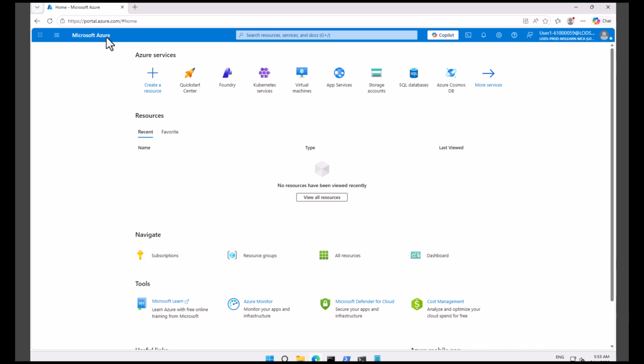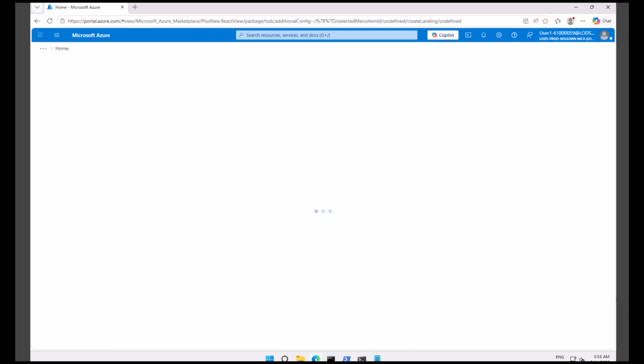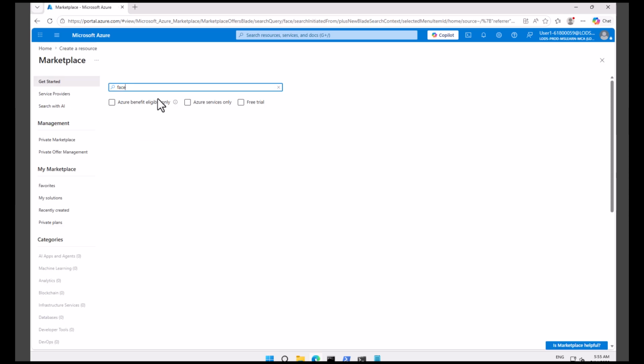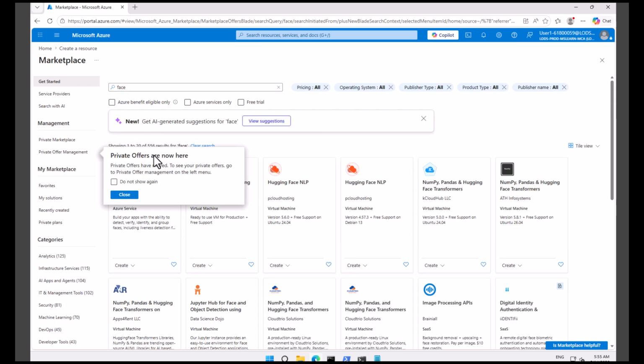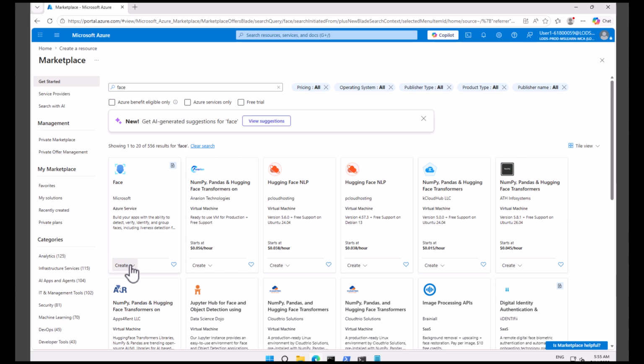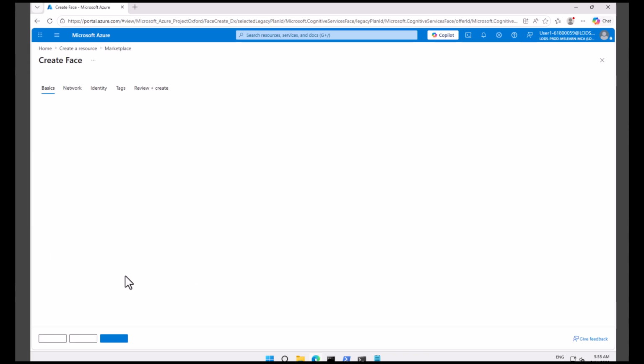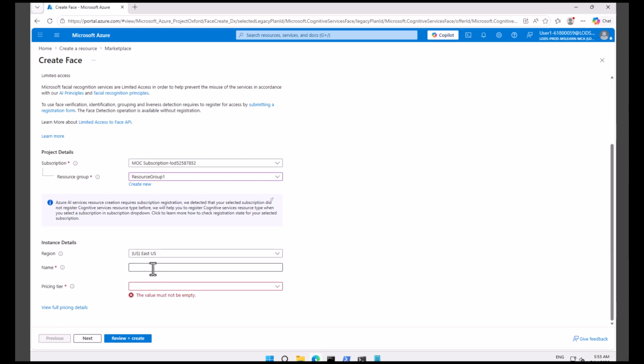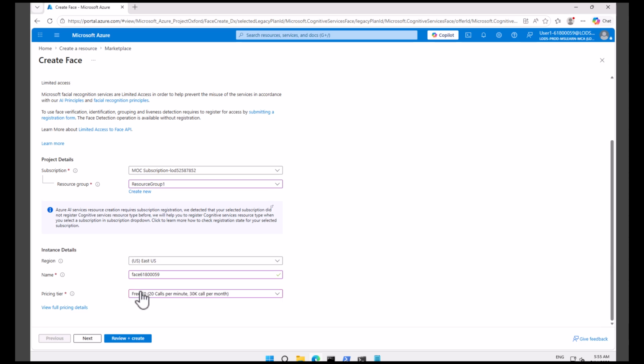The first thing is that I will go to my portal. There's a resource named Face resource. Simply search here for face, click on this, and in the marketplace you will get this particular service named Face. Simply create this resource. You can select your resource group here, then give a name, and here you have different tiers. I will go with this free one, and then next I can go to review and create.